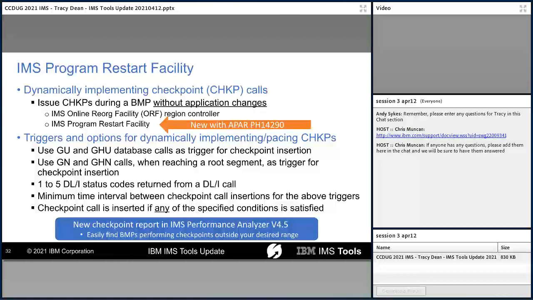And related to this, we have a new checkpoint report as one of our samples in IMS Performance Analyzer 4.5. So this is an easy way for you to use PA 4.5 to easily find your BMPs that are doing either more or less checkpoints than you want. So you can specify the range that you want the checkpoints to be in. Anything that's outside that range you will see in the PA report, and then you can use Program Restart Facility to either reduce checkpoints or add checkpoints for each of those BMPs.